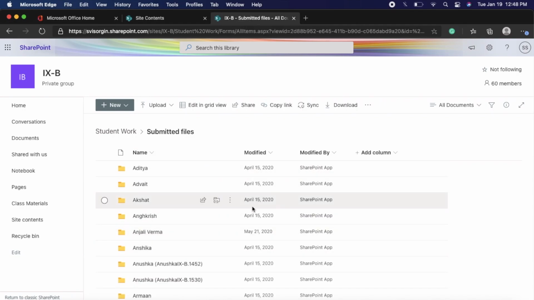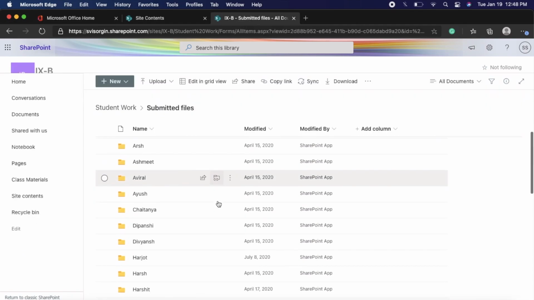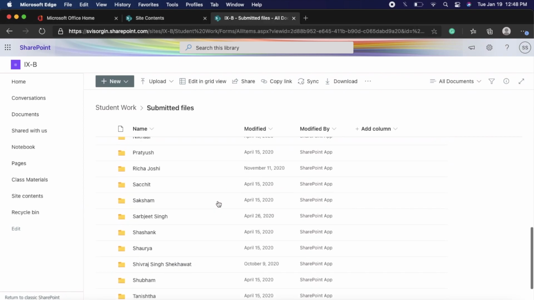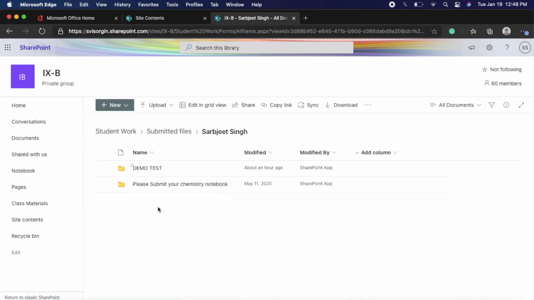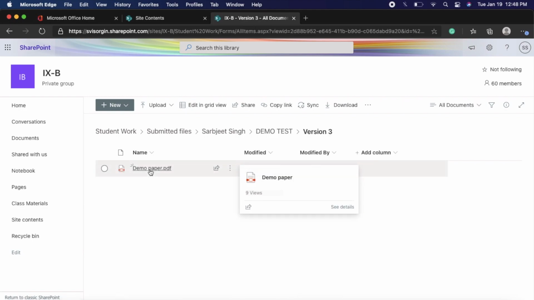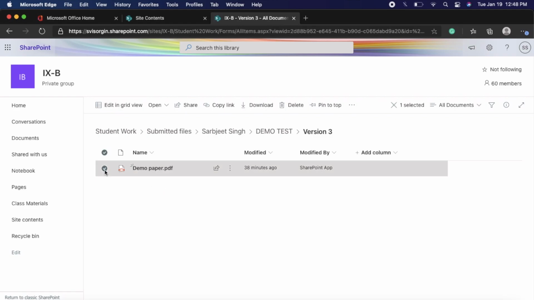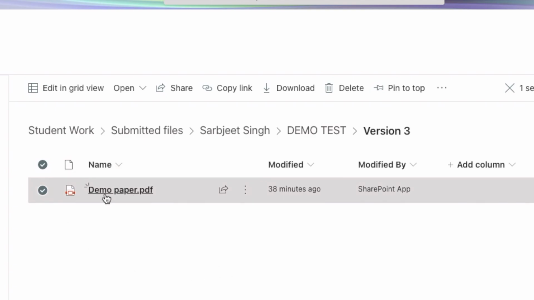There I will see the names of all my students, but I want to correct the sheet of Sarabjit. So I will click on Sarabjit. The name of the assignment which I have shared is demo test, so I'll click on demo test. The version of the test will be there, and I will see the sheet of the student. Now I will download this sheet. I will select this file and click on download.